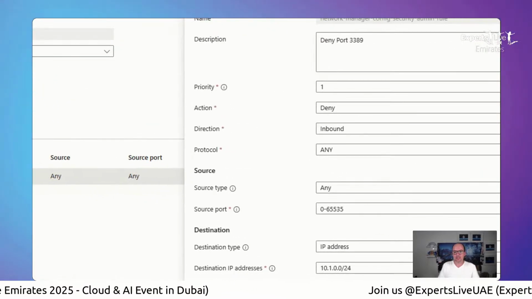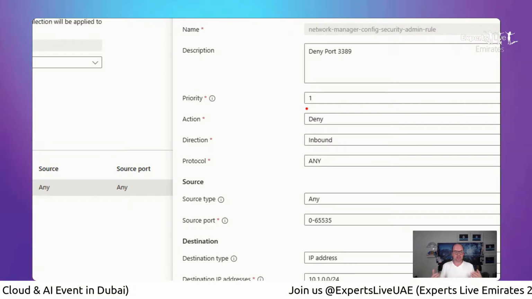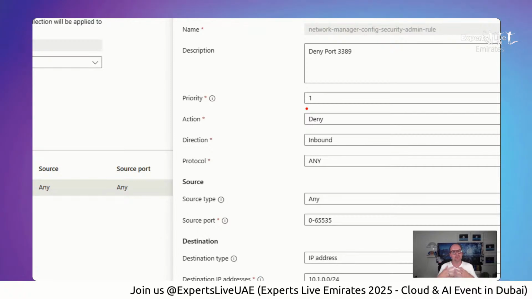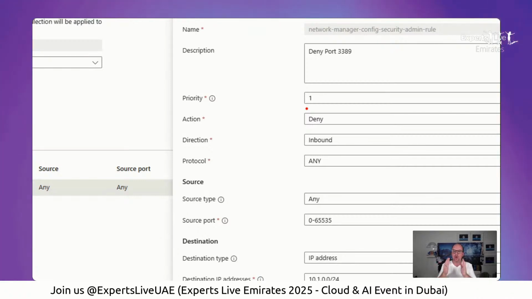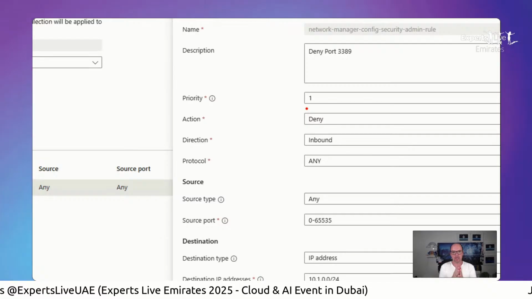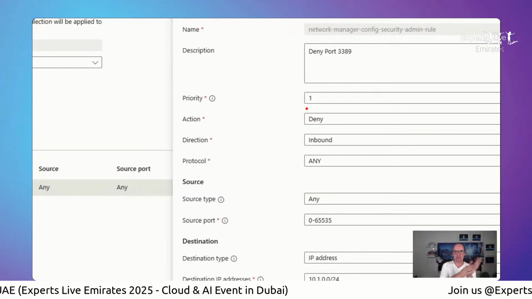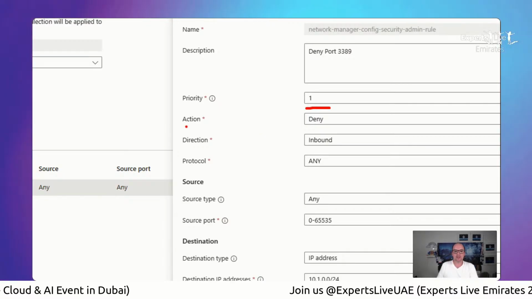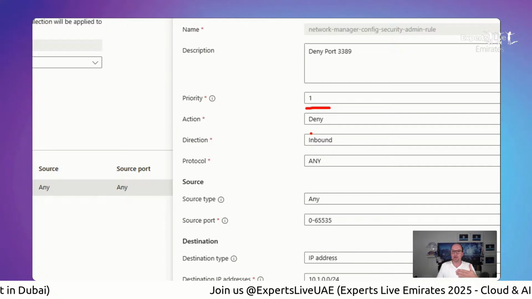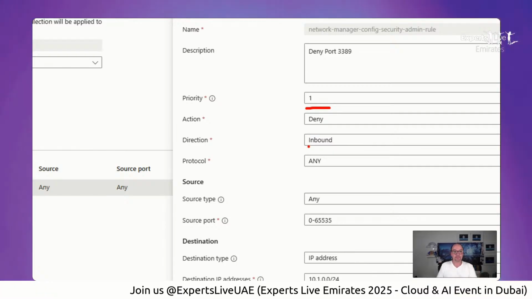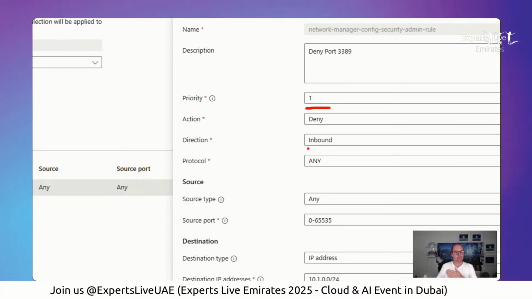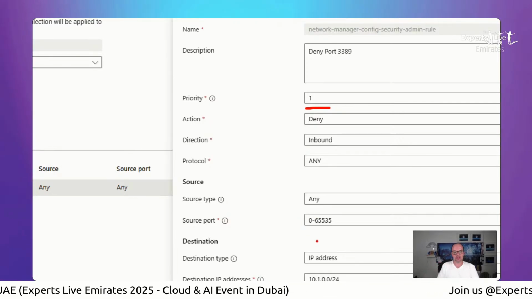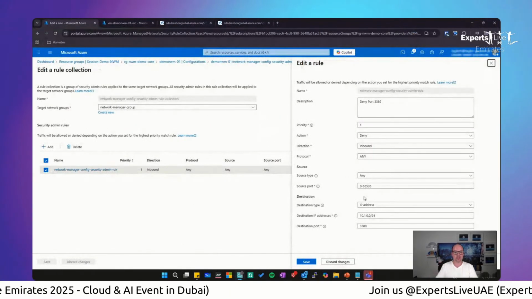But here you can see it. Normally, when we are using network security groups, we are starting with priority 100. So you cannot use priority 123 or 99. You have to start with priority 100. With security admin rules, you can start with priority 1. It's possible. What you can also define is your action: deny, always allow, or allow. You can define your direction, inbound, outbound, your protocol, your source type, your source port, your IP address as a source, your destination, and so on.